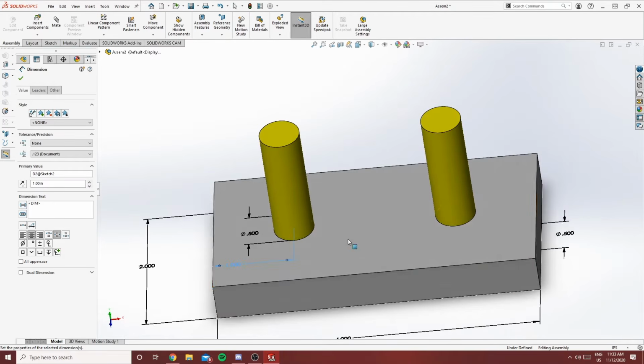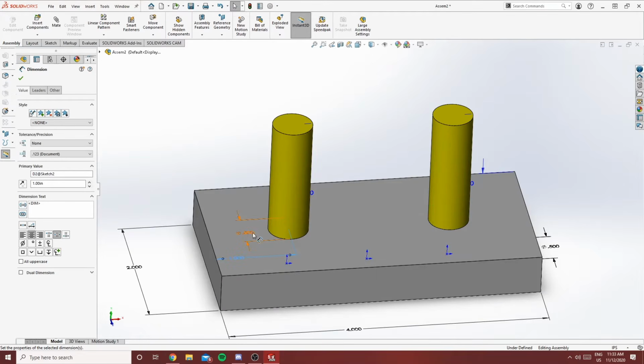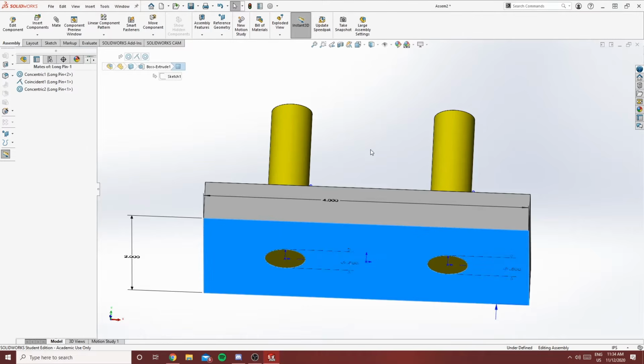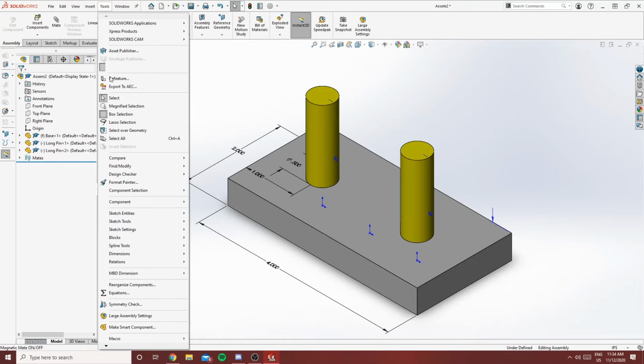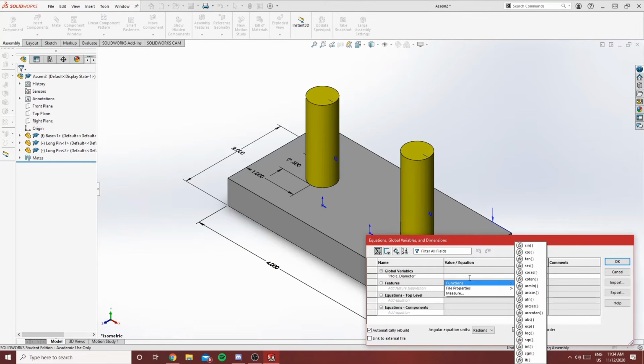So I'm going to highlight a couple. I believe this one is the dimension for the hole. This is the dimension for the diameter of the actual cylinder itself. And so is this one. So what we're going to do is go to Tools, Equations, and add a global variable. And I'm going to say this one's going to be called hole diameter. Okay. And we're going to create this to just equal 0.5.